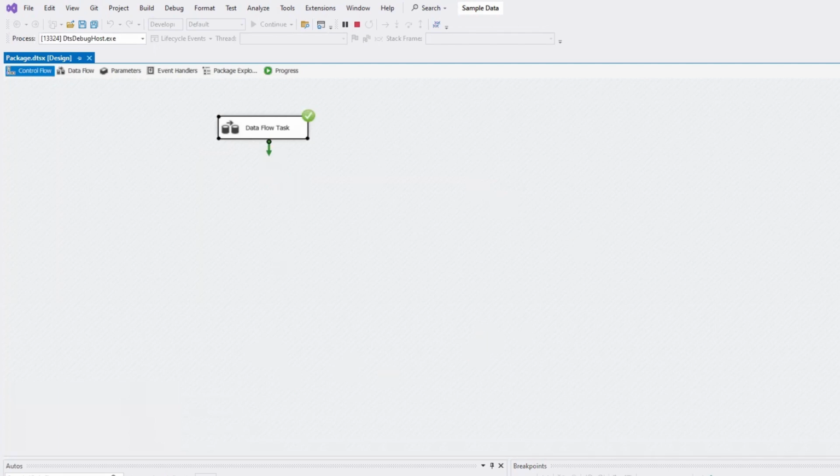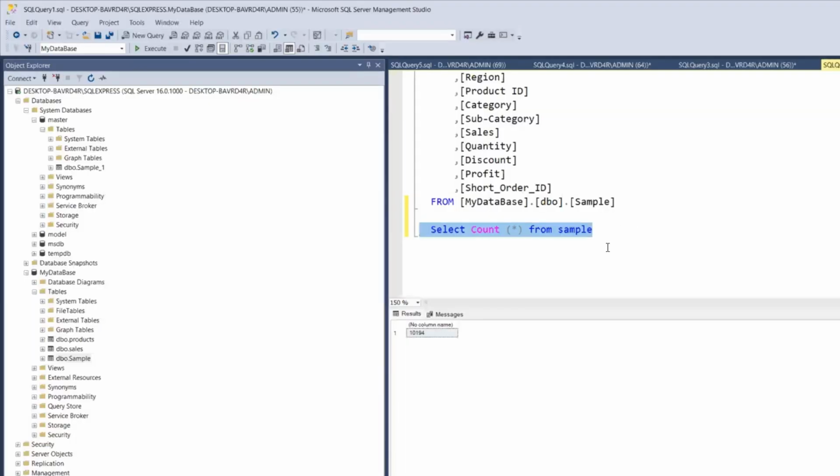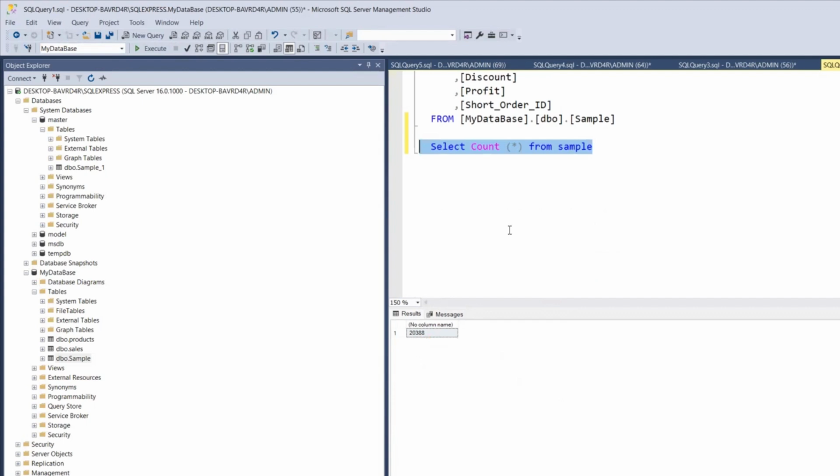Now what we will do is go and see in the database, right? If I execute this, you can see my count has doubled, 20388, right? But I don't want this, because on a daily basis, if the revised file comes, it will already have revised data in it. So I don't want to duplicate that. How can you achieve that?